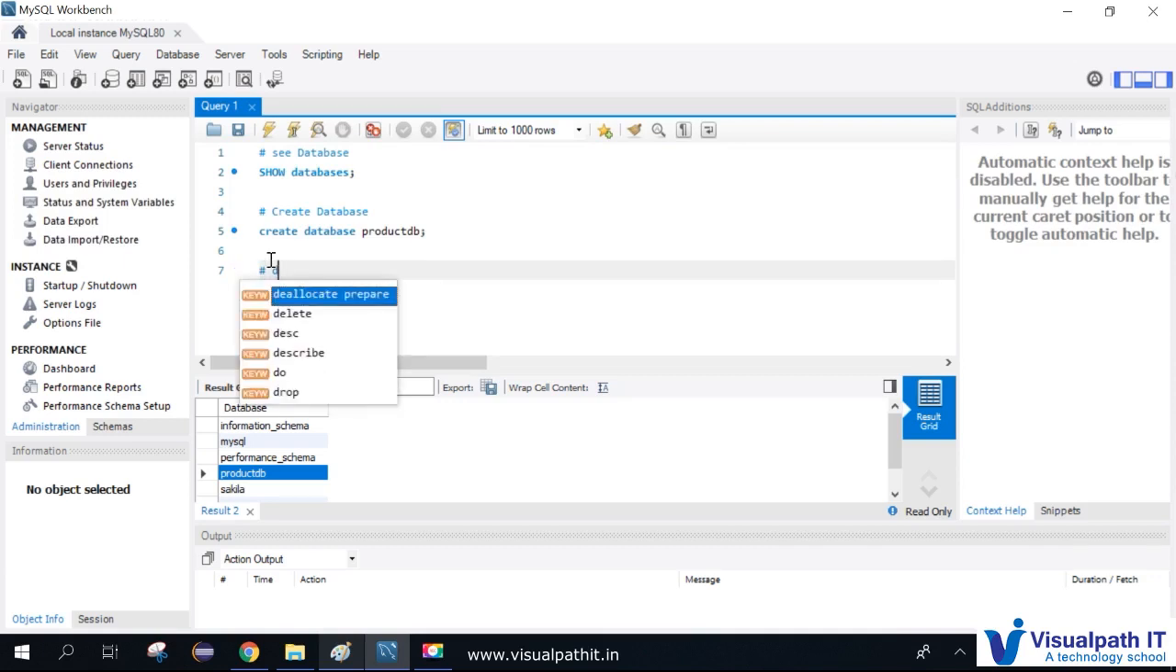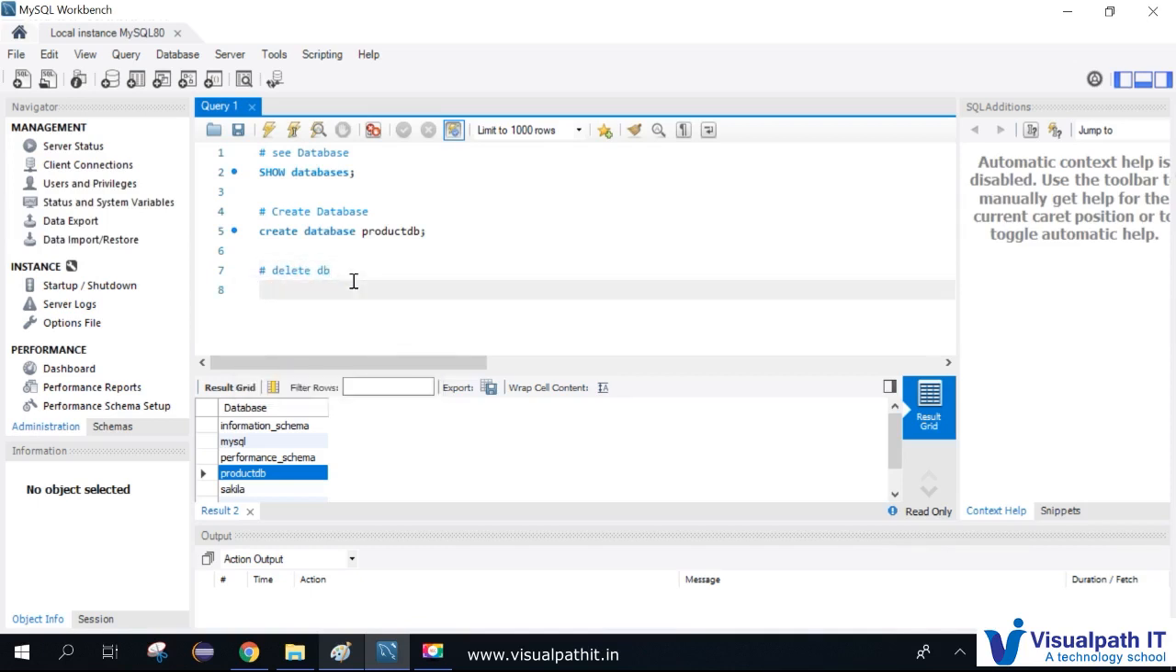The hash is a symbol you use for comments. If you want to comment any queries, you have to use hash. That is the reason I'm using hash and writing my description: delete databases. The command will be drop database, followed by the database name. Whatever database you have, you just give that name.